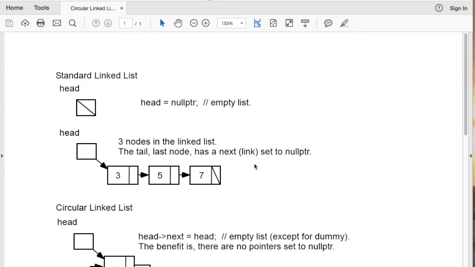So in a standard linked list, if we create an abstract data type using a class, typically in the constructor we would set the head pointer equal to null pointer to signify that we had an empty list. So in the constructor, we would say head equals null pointer. And that's signified right there with a slash through the memory location.